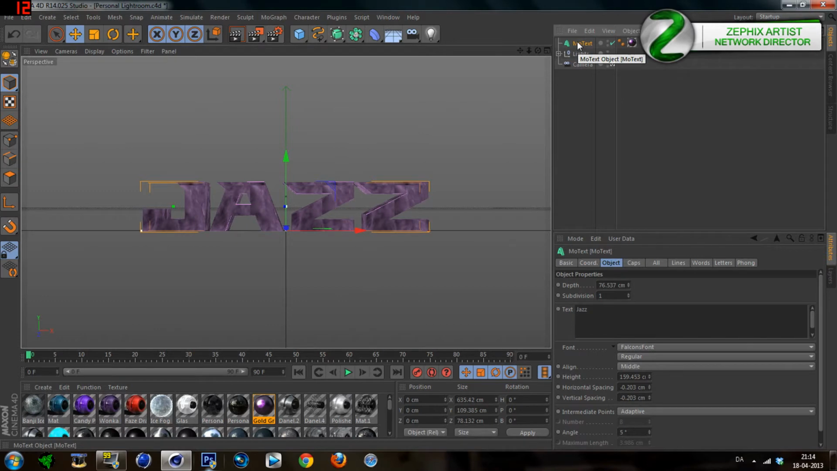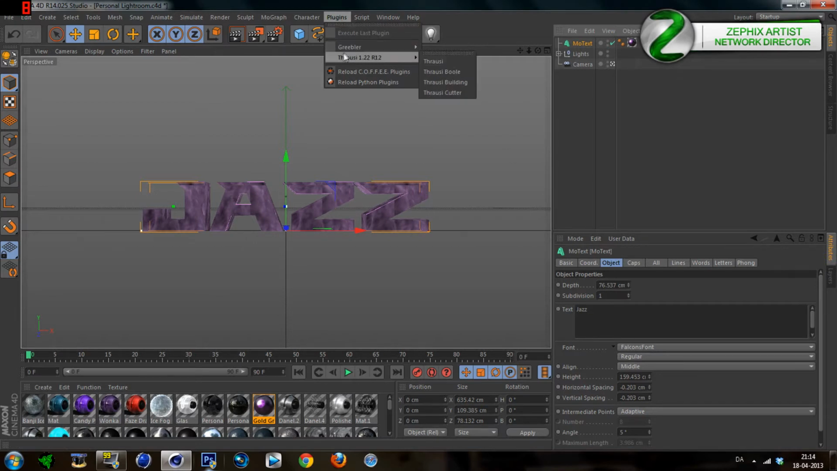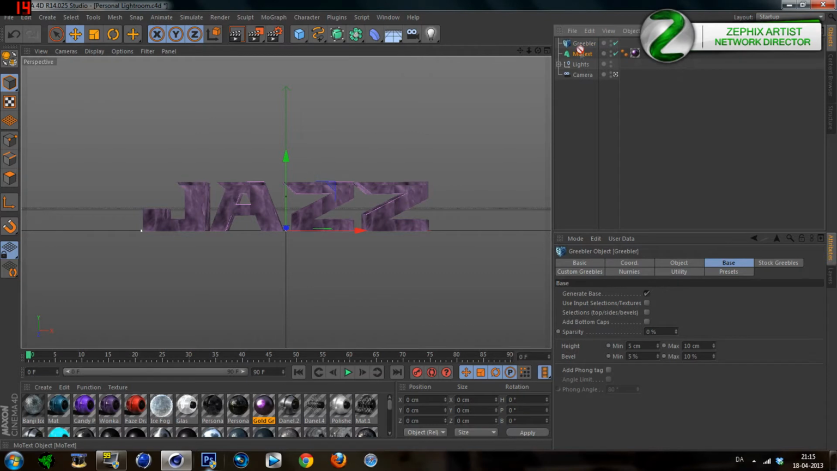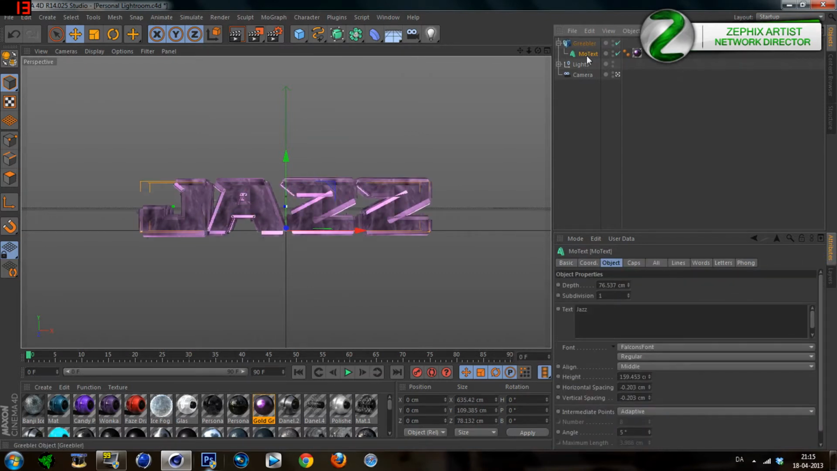So we just want to click here on the more text, and we want to go up to plugins. Then we want to have Griebler. Go on plugins, Griebler, and then the first Griebler that you see, the blue one, you click. You take the more text, let's just do it again, you take some more text and you drag it until this arrow and square comes, and you click, and that will enable the Griebler.